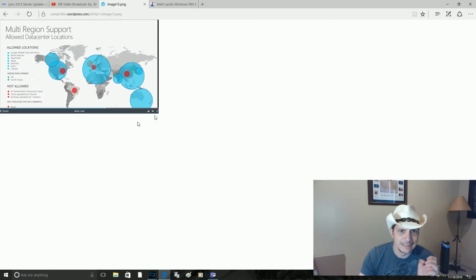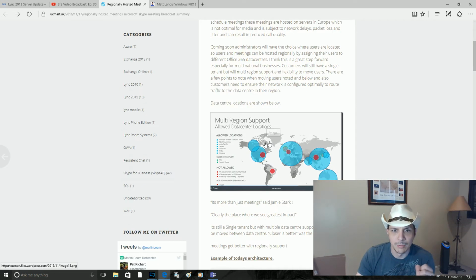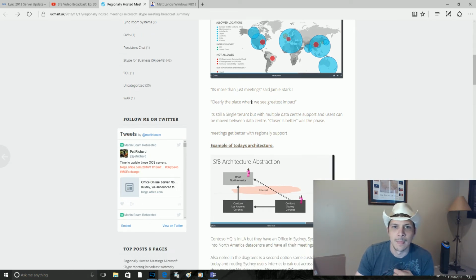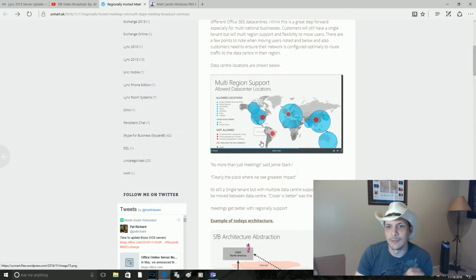This is an important graphic. Wish I could make this bigger here, so since I can't, we'll just go back to the post. But the allowed locations, we can see all the different locations where this is at. Under development, we've got the UK and South Korea. And then not allowed, we've got the US government community, China, operated by 21Vianet, and Germany, operated by T-Systems. And finally, Brazil is not set up for this yet. So those are the multi-region support data centers that can be utilized here.